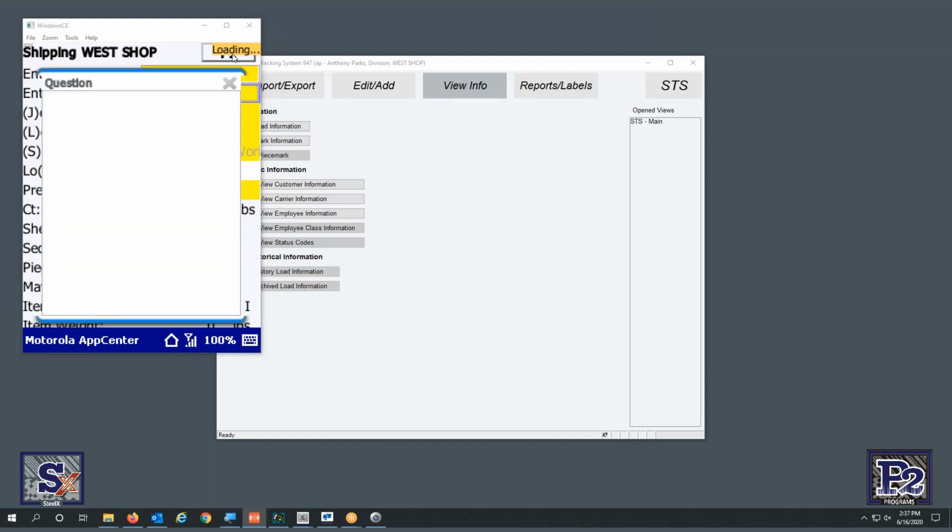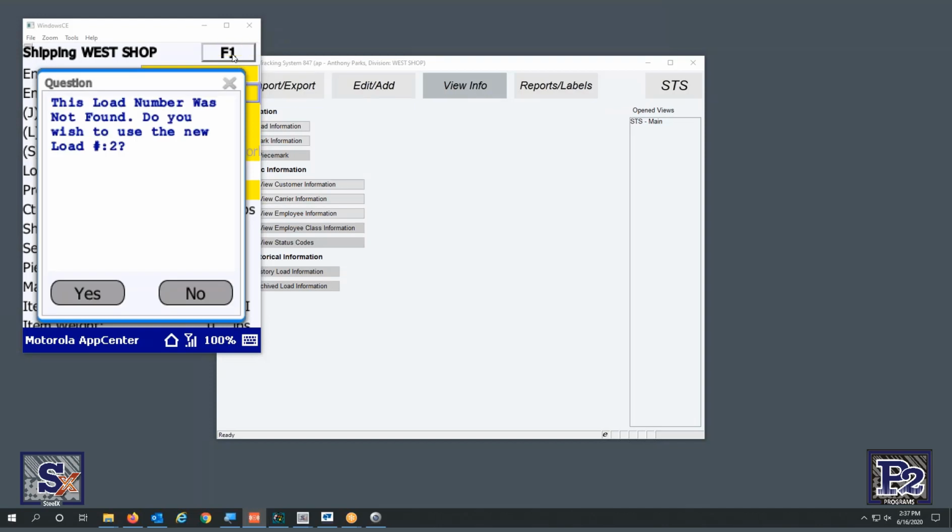It comes up and says, hey, do you want to use load number 2? I'm going to say yes. Is this an interim load? All you guys are familiar with interim shipping. I'm going to say no, just to make it a little bit simpler in this demo.